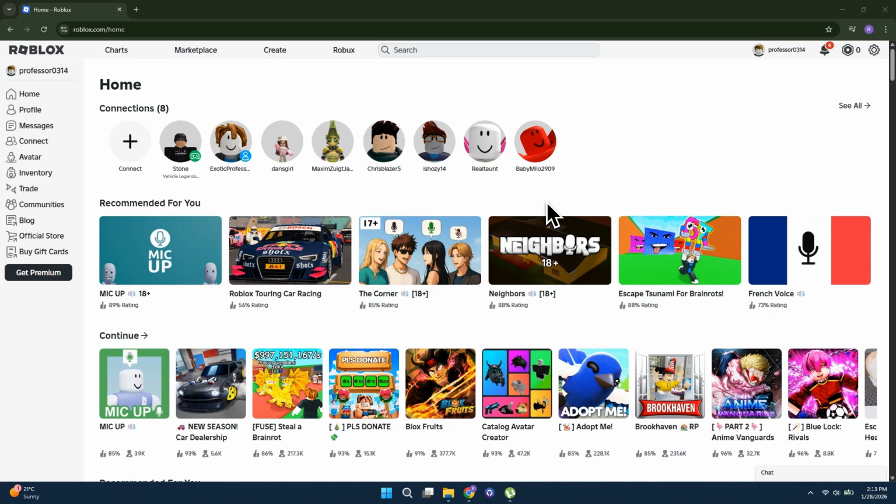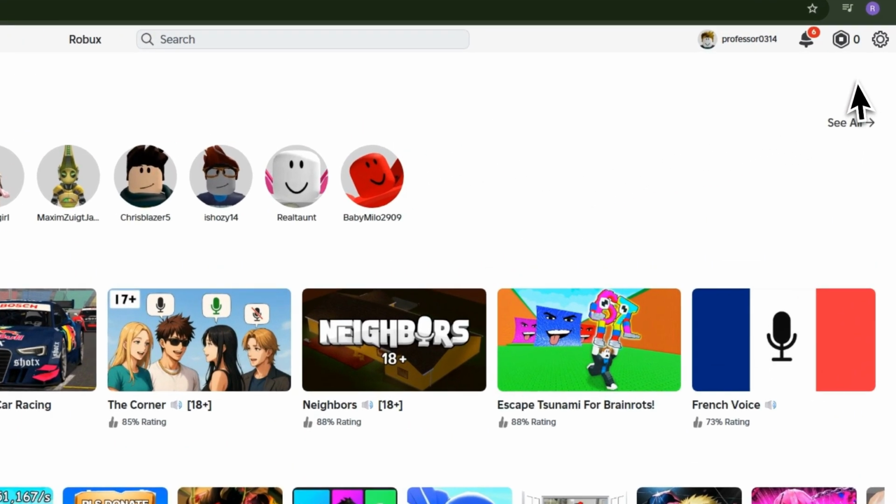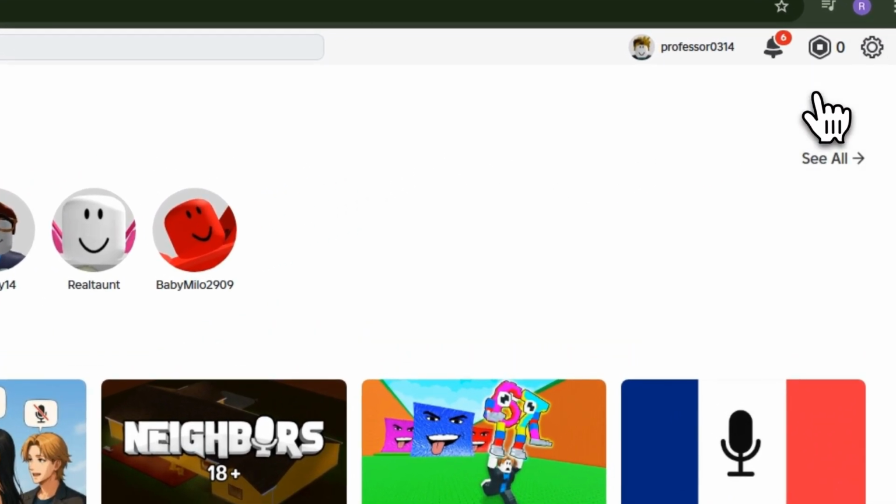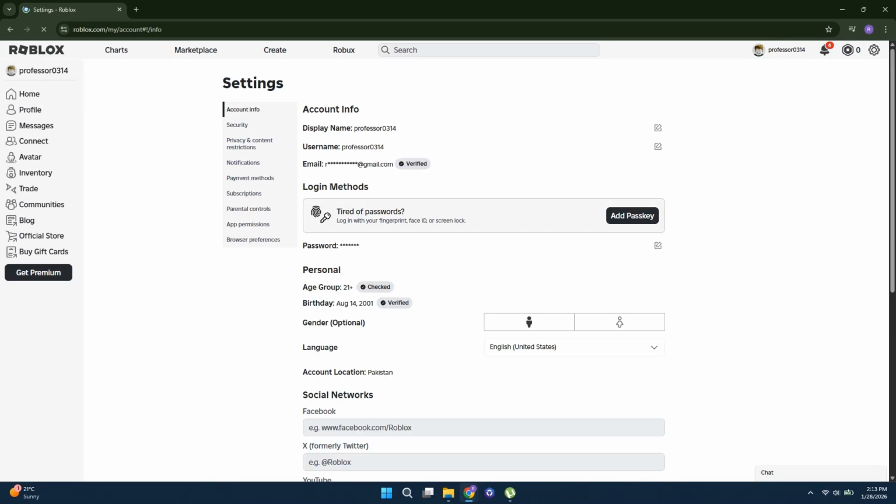Once you're logged in, head to the top right corner and click on the gear icon to open settings. One way to enable voice chat is by verifying your phone number. In account info, find the phone number section and click add. Enter your number, receive the verification code, and confirm it by entering the code on Roblox. However, this option is available in some regions.